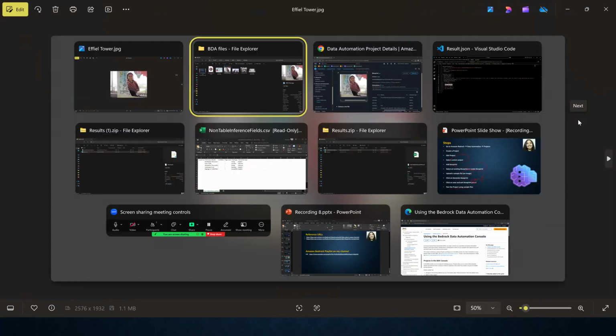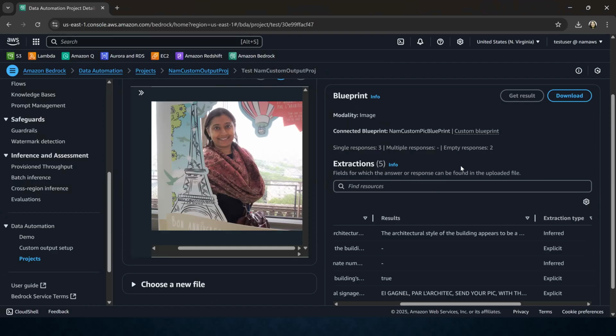So this is how you go about creating a custom blueprint and then generating custom output. Now, of course, if you want to add additional fields to your blueprint, that is also possible.